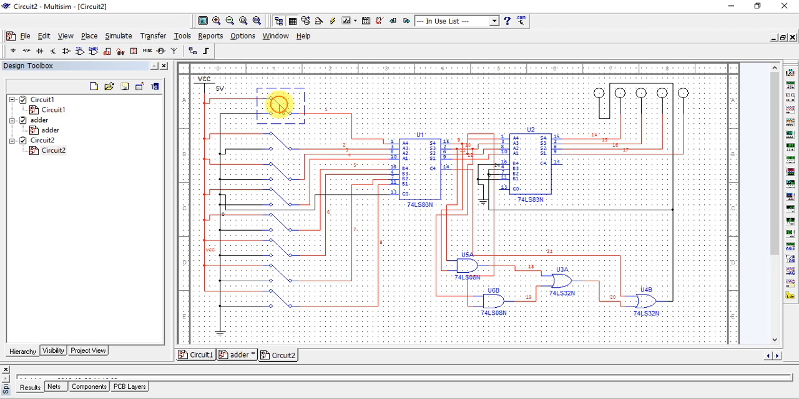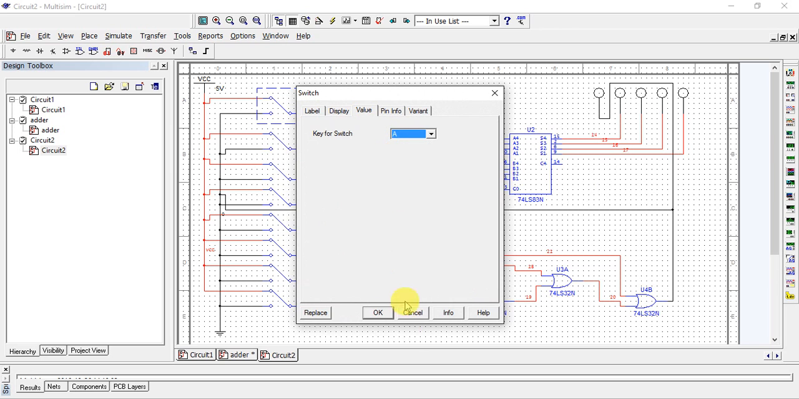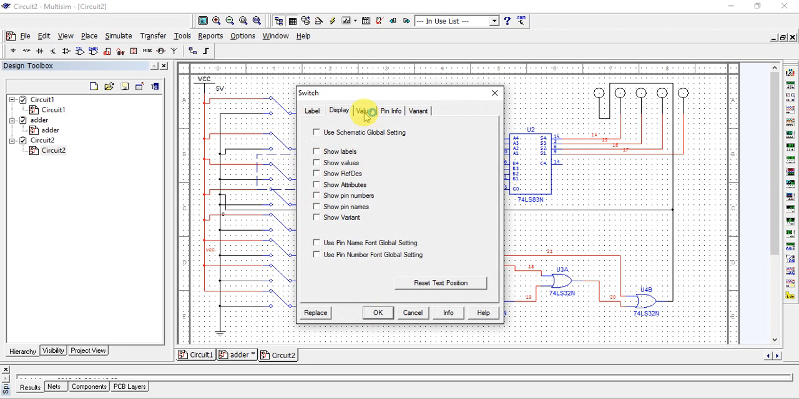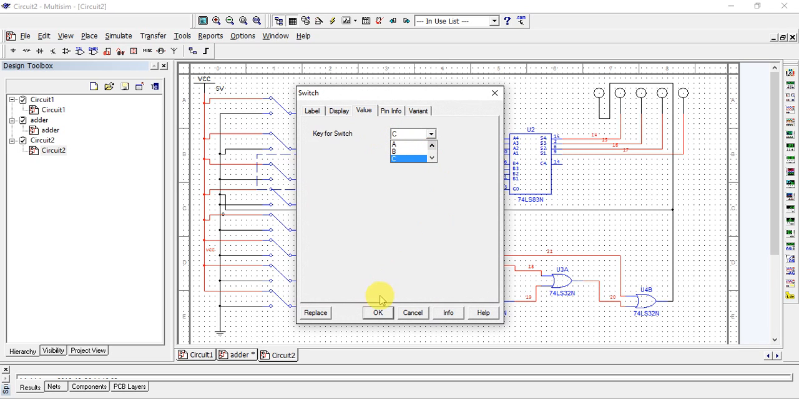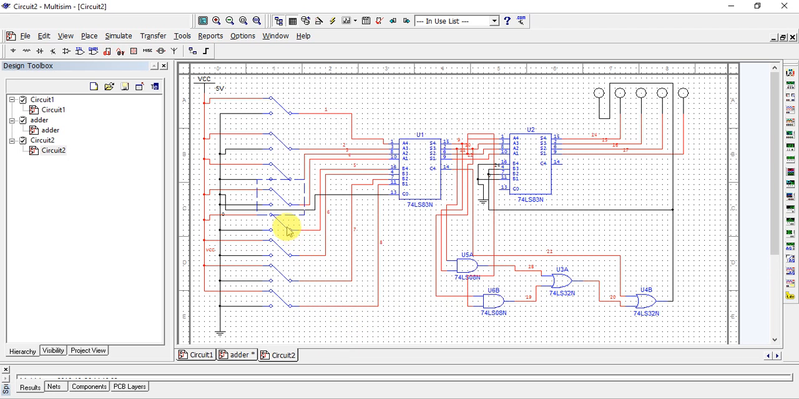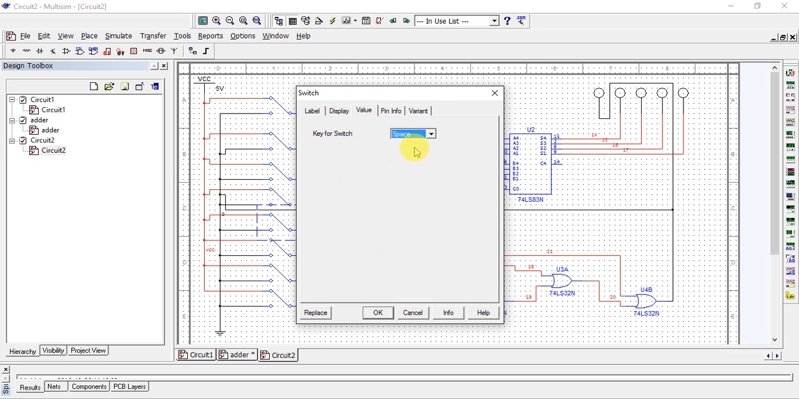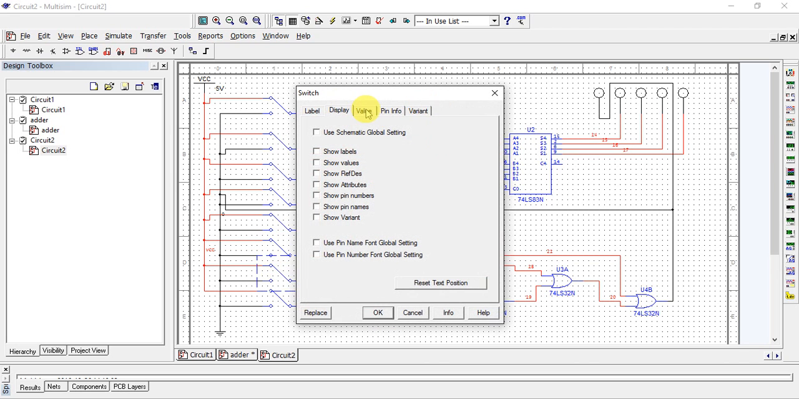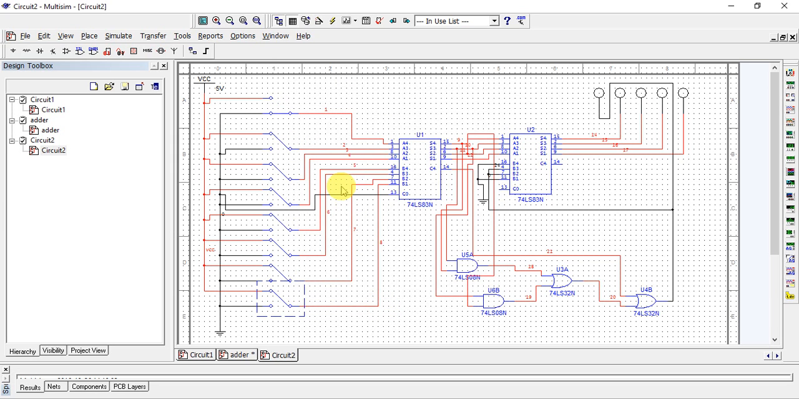Now you are going to verify, but before that just place these key values. Give it A, B value B, C value C, D value D, E value E, F value F, G value G, and value H. Okay, now we are done with that. A, B, C, D, E, F, G, H.